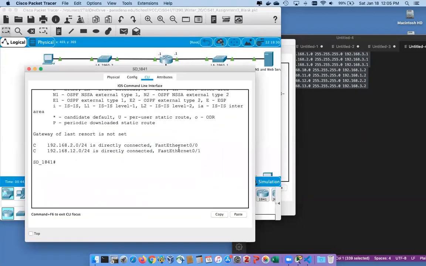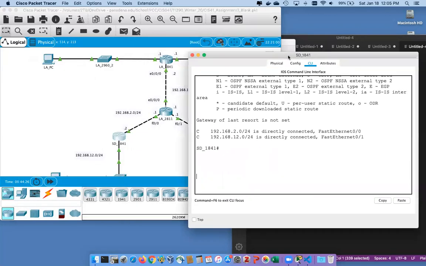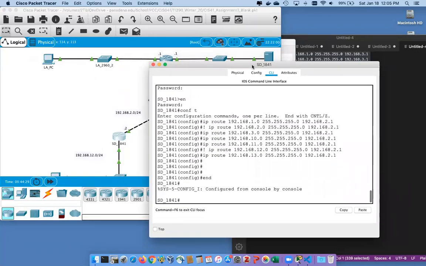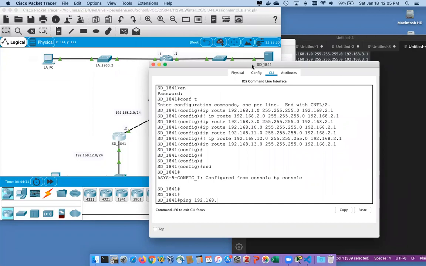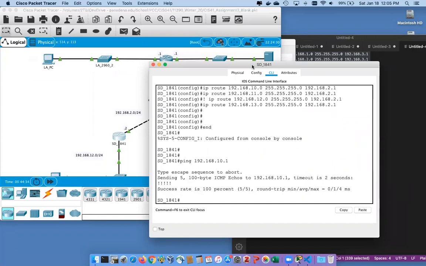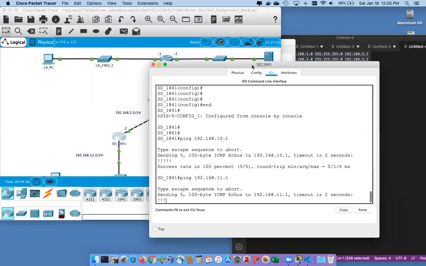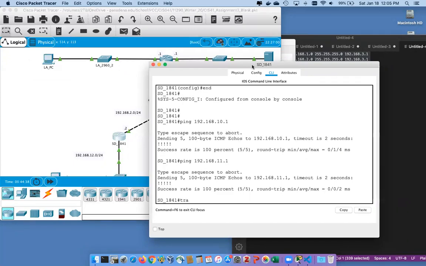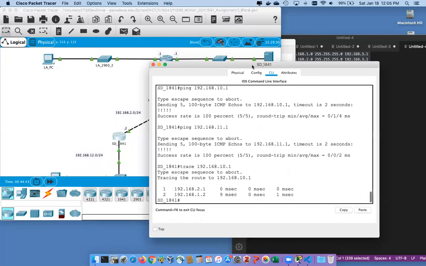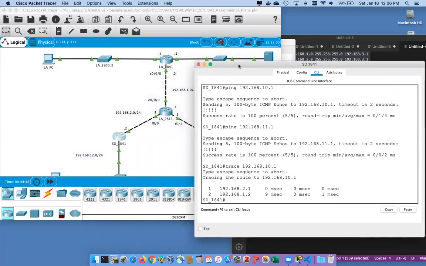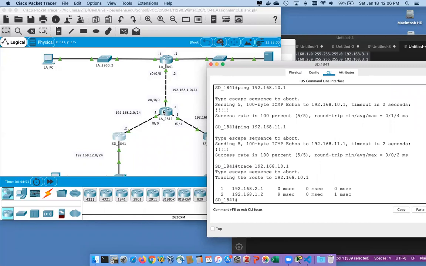So that means from SD perspective, hopefully, we can ping 192.168.10.1 and 11.1. So you can also do trace 192.168.10.1, and that tells you the exact hop it goes over. So 2.1 is up here, and then 1.2 is right up here. So that traces the path, the router hop for you.